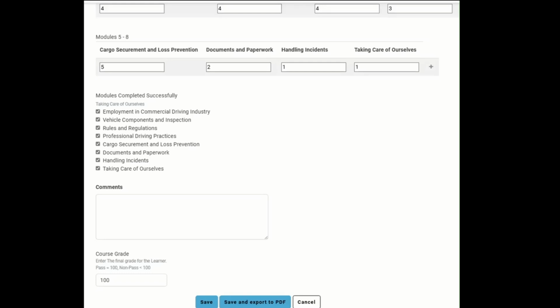Add in any comments in the comment box related to how they did in a module or the course overall. Comments are mandatory. The course will not be completed without a comment included. Click Save, and then you can navigate back to the course name in the breadcrumb trail.